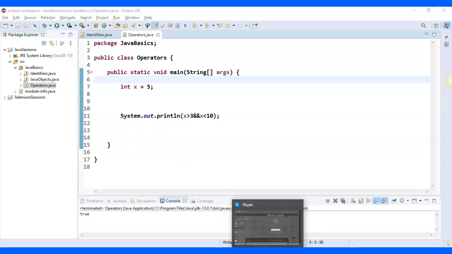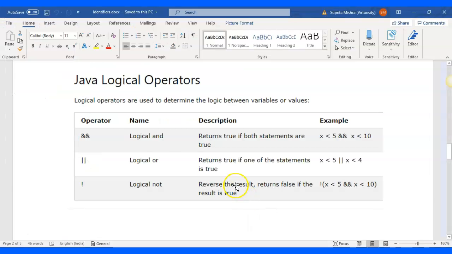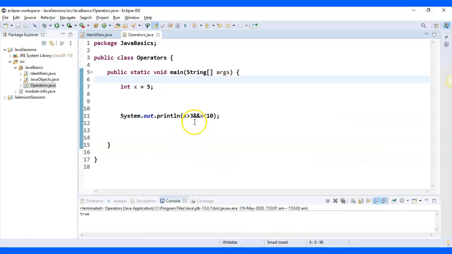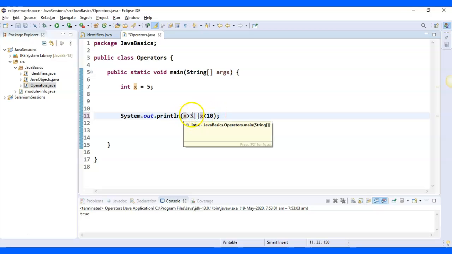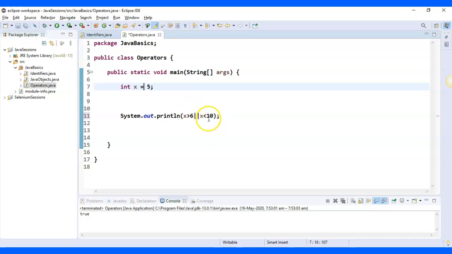Now, just a moment, let me open that Word file. This is the OR operator. If I replace this AND operator with OR, any one of these two conditions should be met. If any one of the conditions is met, it will display true here. Let me make this condition false. So now x is greater than 6? No, this is false. But on the right side, x is less than 10, so this is true, so it will display true. Here you can see it's true.